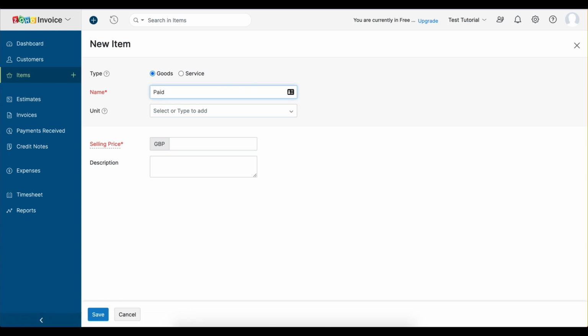On the New Item page, specify the type of the item and give it a name. Please make sure that the names of these items are the same as the ones you have specified on Typeform. This will allow you to link the Typeform Service Goods field with the equivalent Zoho Invoice item when generating the invoice. Finally, enter a description for it and a selling price.